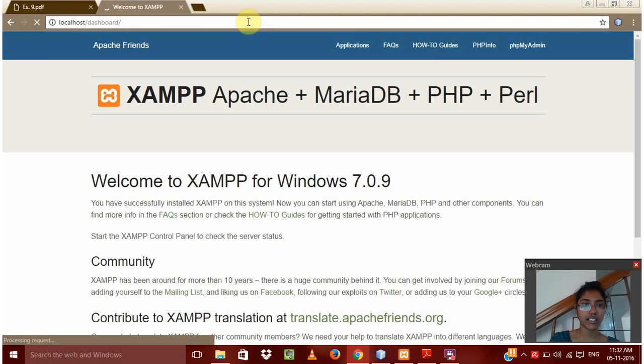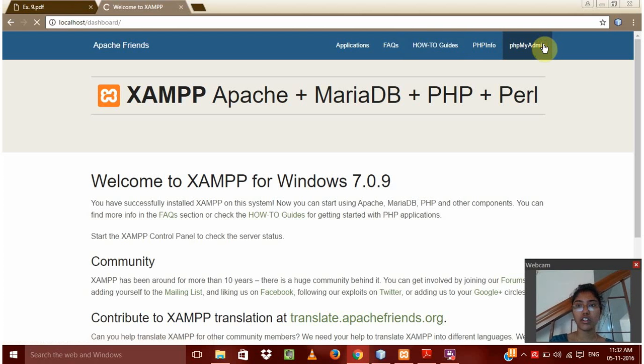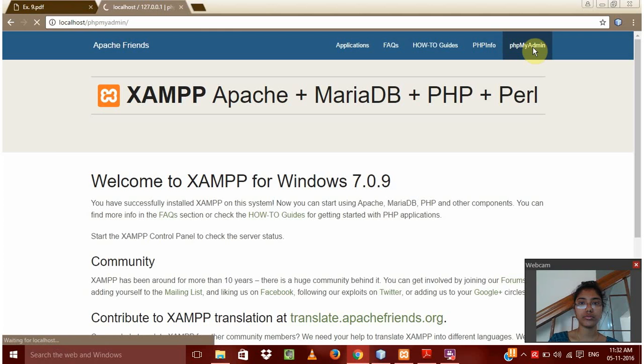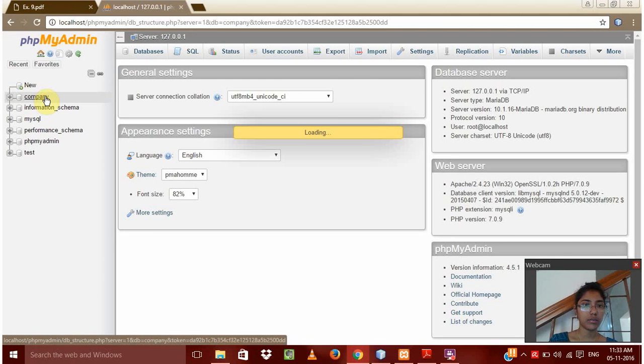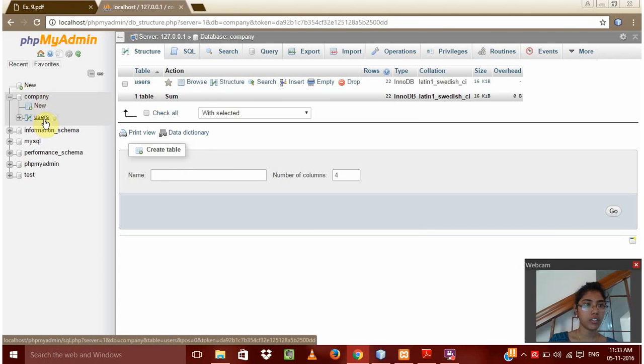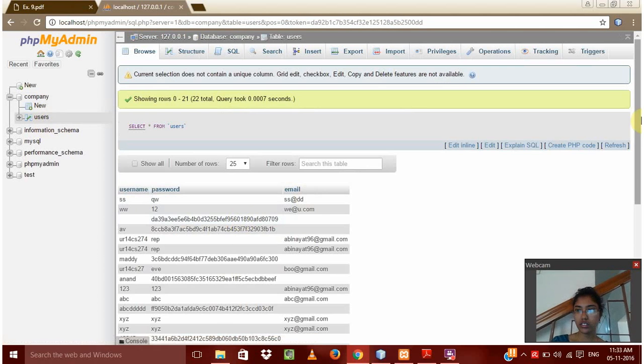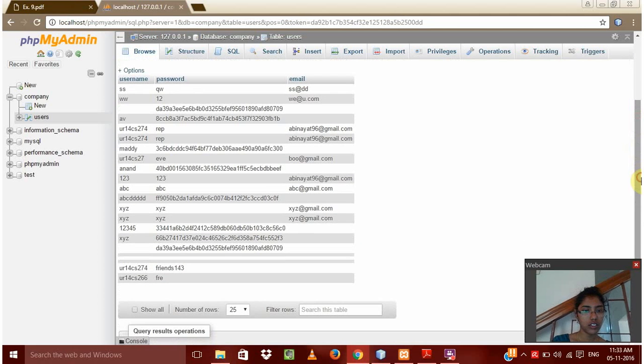In order to see whether my data has been stored in my database, I can just go to localhost and it directs to the page. I'll show you whether mine got updated in my table or not. Yes, this is my table for the company user table. Here you can see my data has been updated in this table. So this is how Ajax works. Thank you.